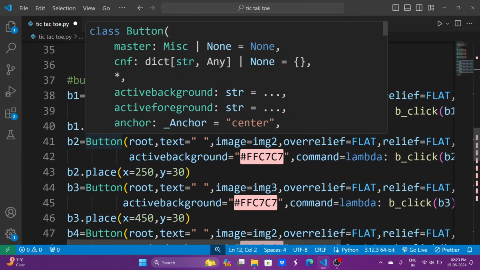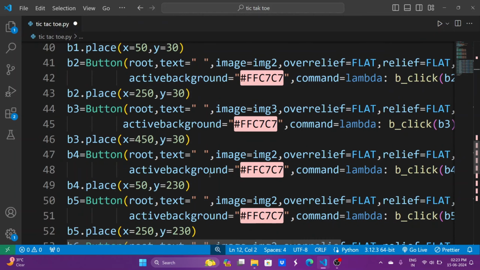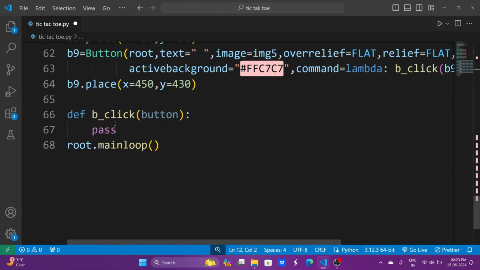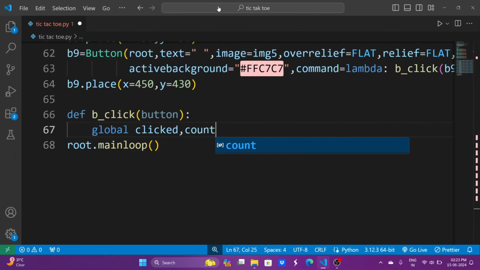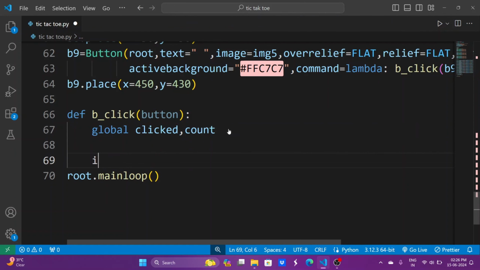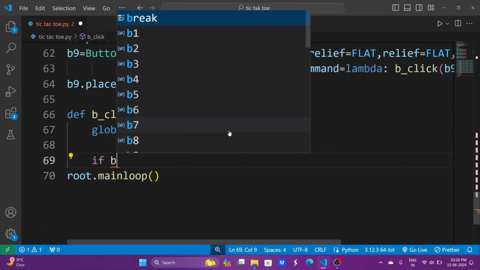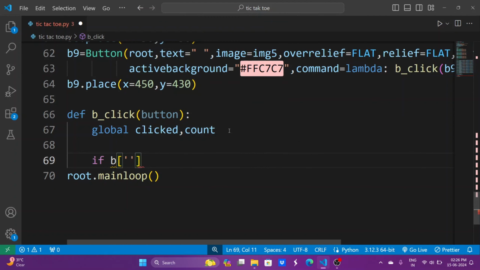So now after doing that, what we are going to do is we are going to use these variables in our bclick function. Because those variables are not in our function scope, like local scope, we need to make them global so that we can use them everywhere, in this function and out of this function, everywhere. Click and count. We are going to set an if condition that will check the text present in our button.